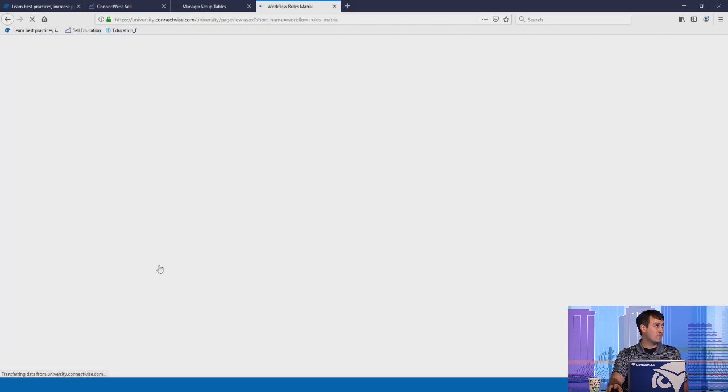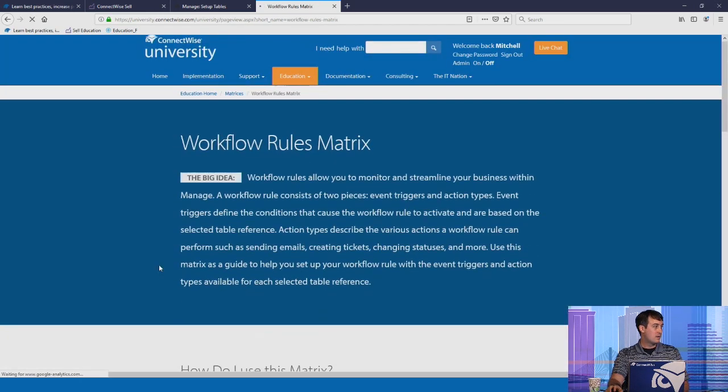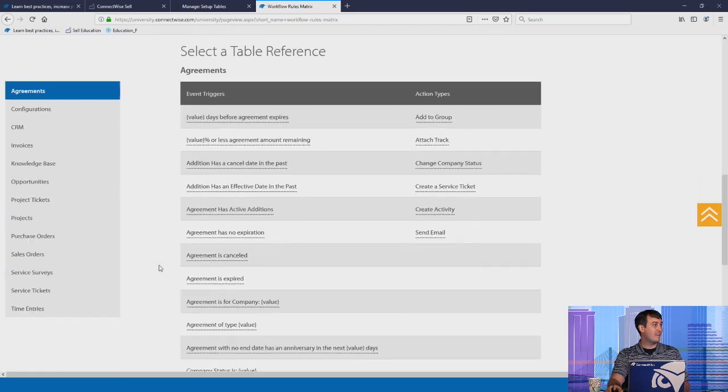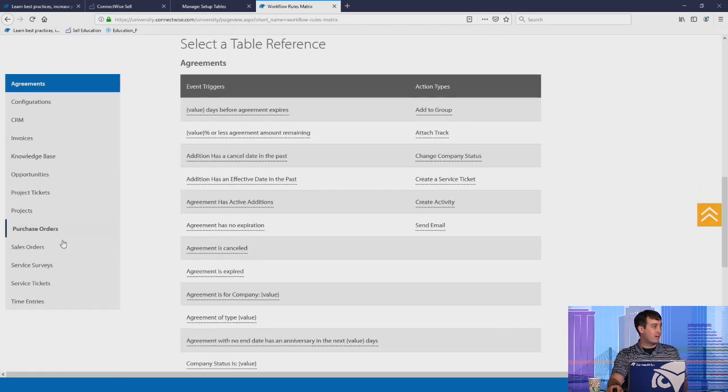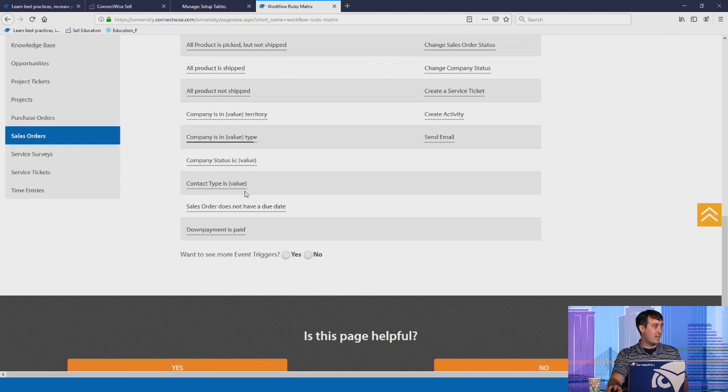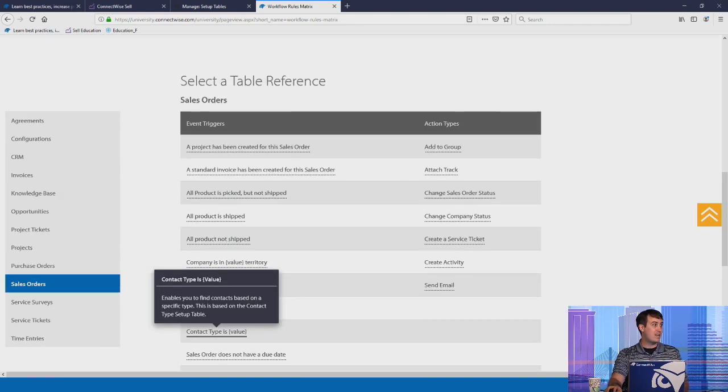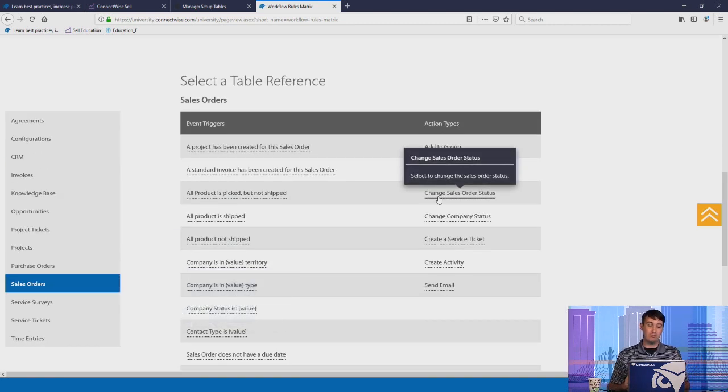We come down to Workflow Rules Matrix, pop up right here, and now I have a nice breakdown of the different records I can monitor, the triggers I have available, what they do, and then the actions I have available. So a really nice, easy, more digestible version of the documentation we have for triggers to help you find what you're looking for and what you have available when it comes to workflow rules.